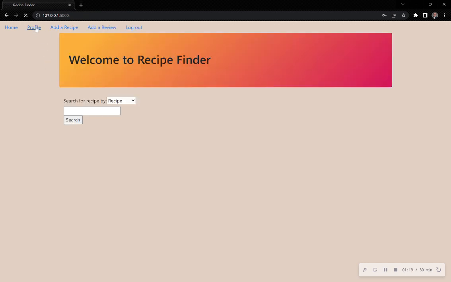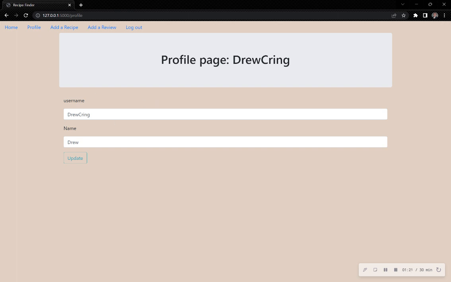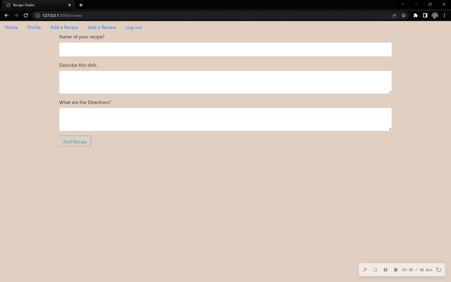From here, the user can access their profile page where they can see their username. They can always update, and then it will reflect the username for the user. They can add recipes. So if they want to continually expand on the database of recipes, they can add in the name of the recipe, little description about the dish, and directions for them to follow.